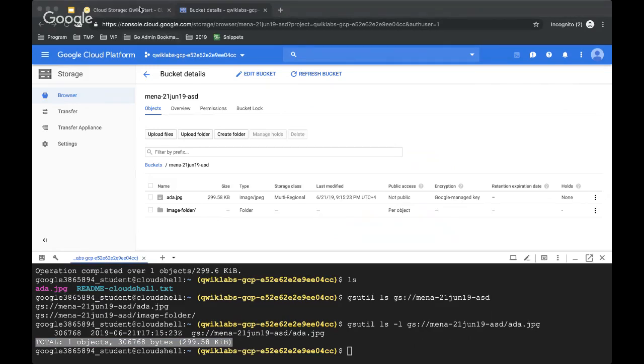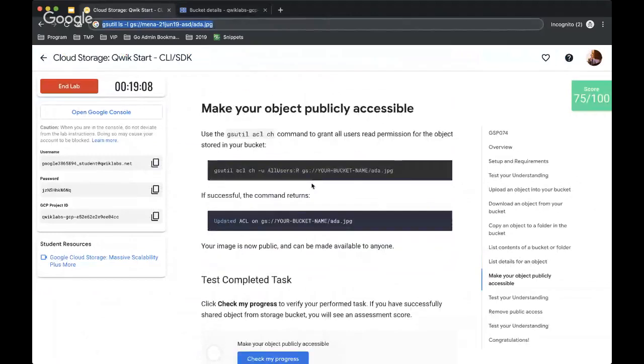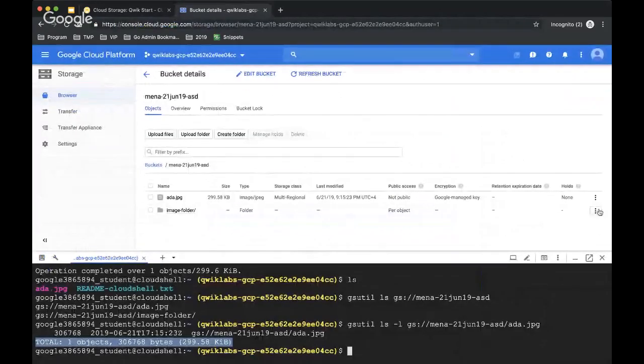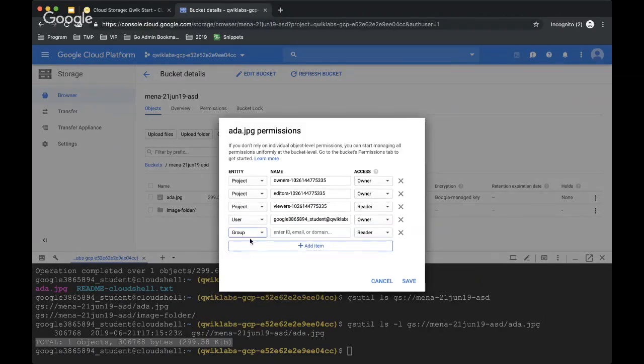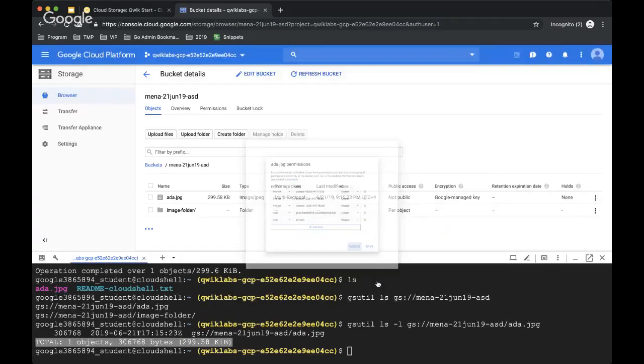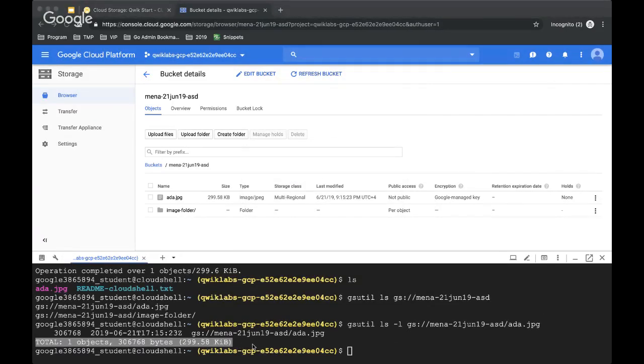The next step should be making an object publicly accessible. We said that we can make this file accessible by clicking on the file's three dots, edit permissions, then add user, call it anything like allUsers, and give it reader access, right? But how can we do that? I'll cancel, I'll not save. How can we do the same step through the terminal or Cloud Shell? That's what we are going to do right now.